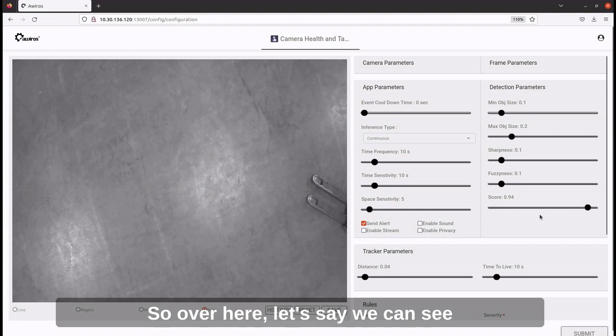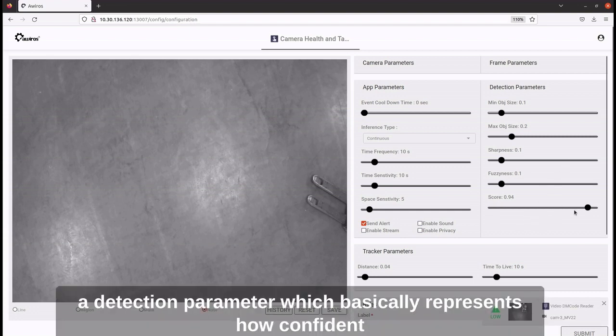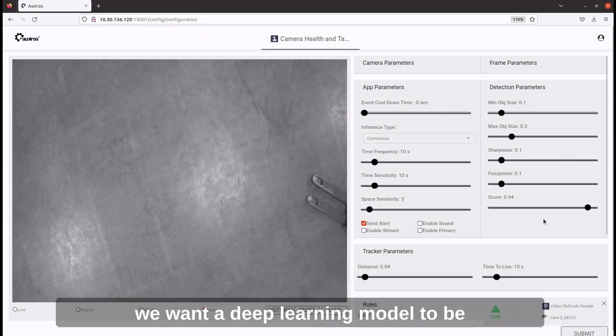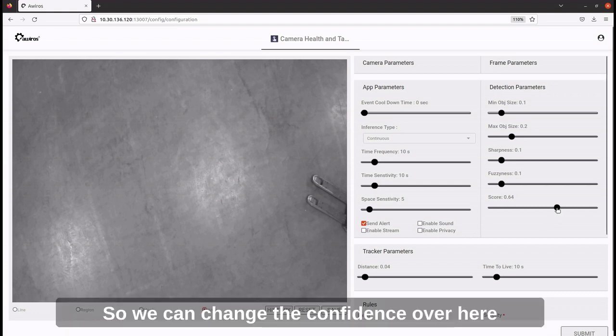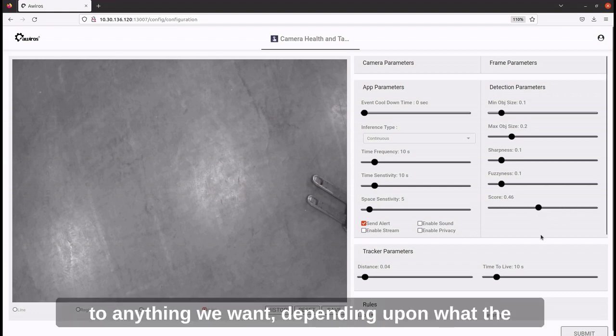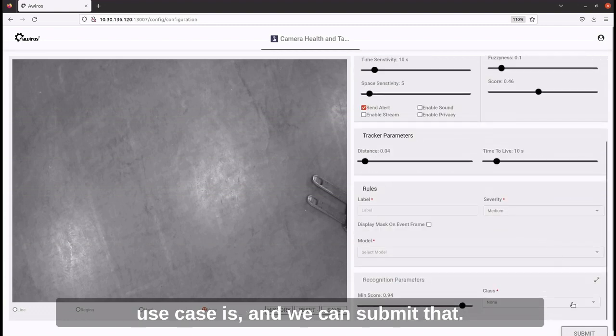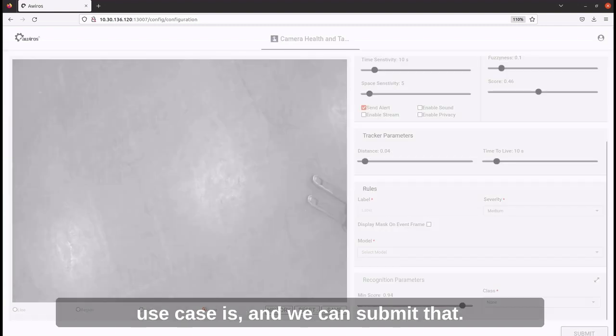So over here, we can see a detection parameter, which basically represents how confident we want a deep learning model to be before sending an alert or a detection. We can change the confidence over here to anything we want depending upon what the use case is, and we can submit that.